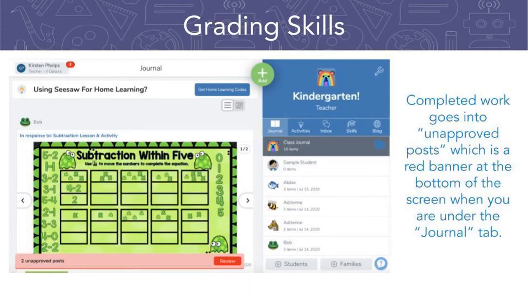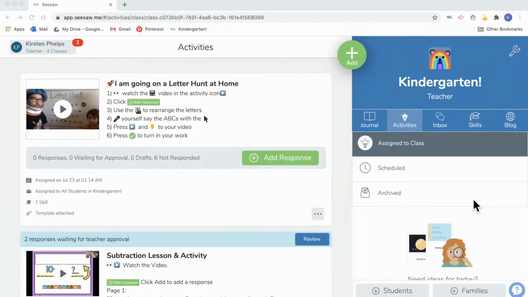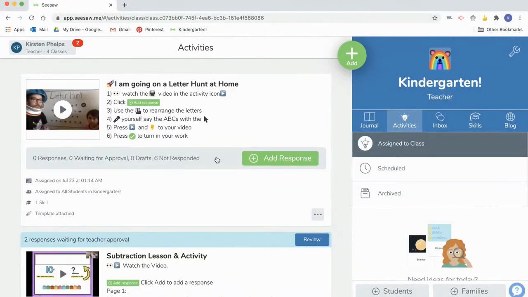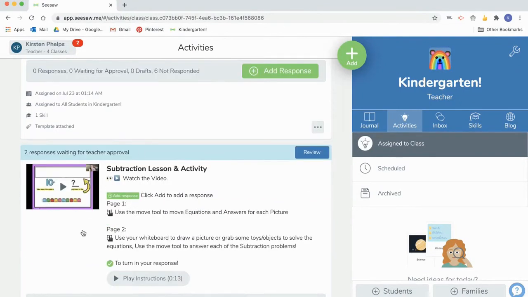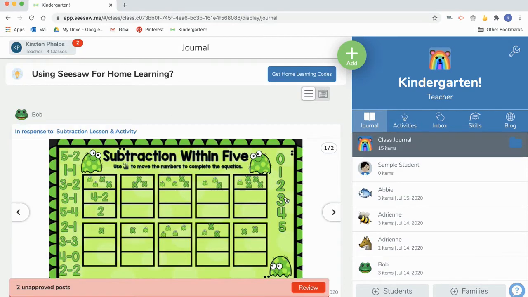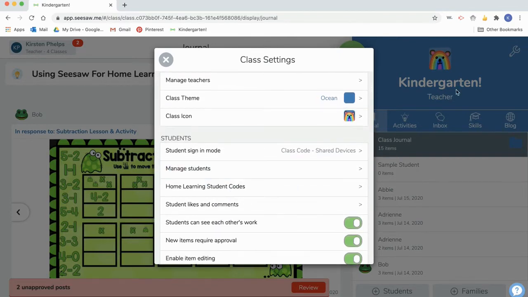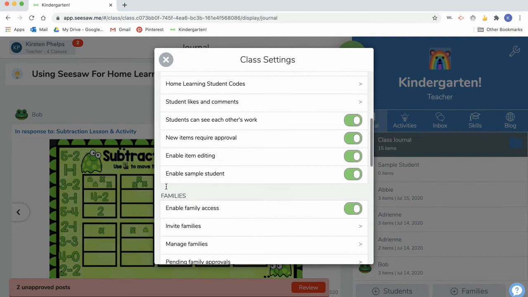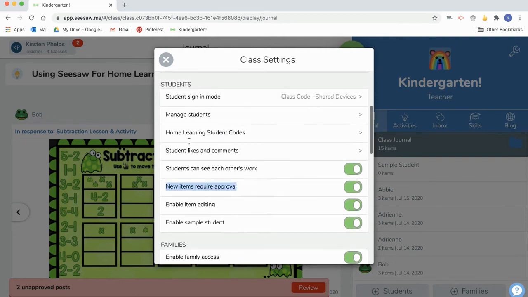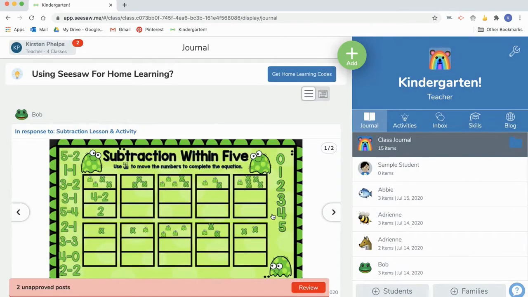Now we're going to be looking at how we grade work that's already been completed. So under activities, I had assigned a subtraction video and lesson, and I have 2 responses waiting. So one of the things that I really recommend under your settings is when you go under the wrench over here and you go under new items need approval under the students, I would recommend having that on, and I will show you why.